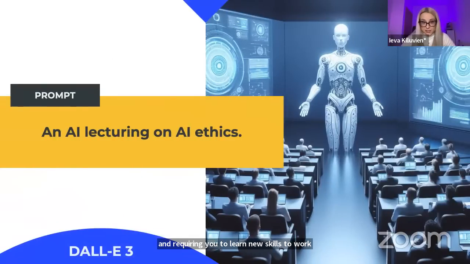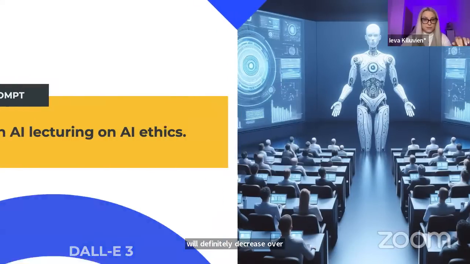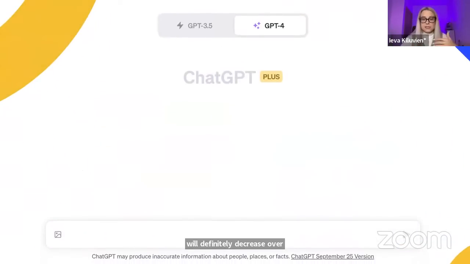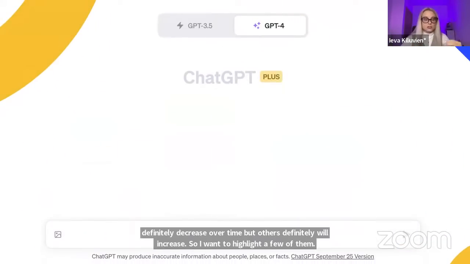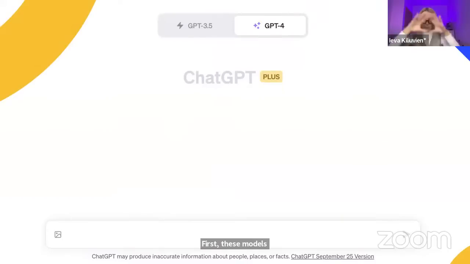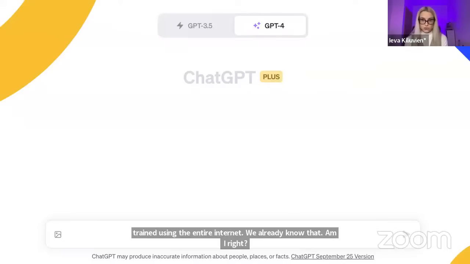There are many different ethical concerns about artificial intelligence. Some of them will definitely decrease over time, but others will definitely increase. So I want to highlight a few of them. First, these models are trained using the entire internet. We already know that, am I right? So there are many copyright issues.